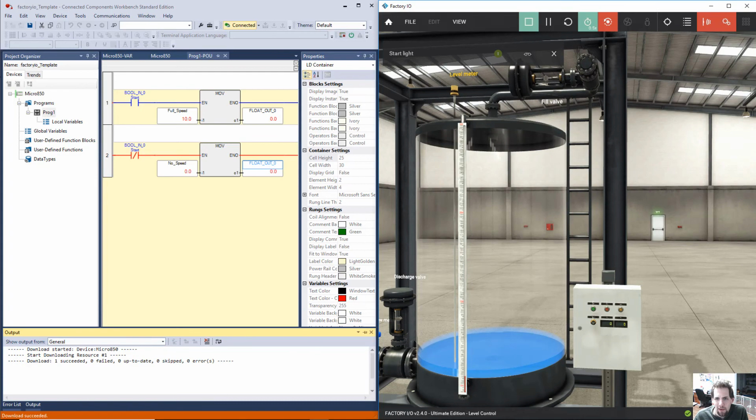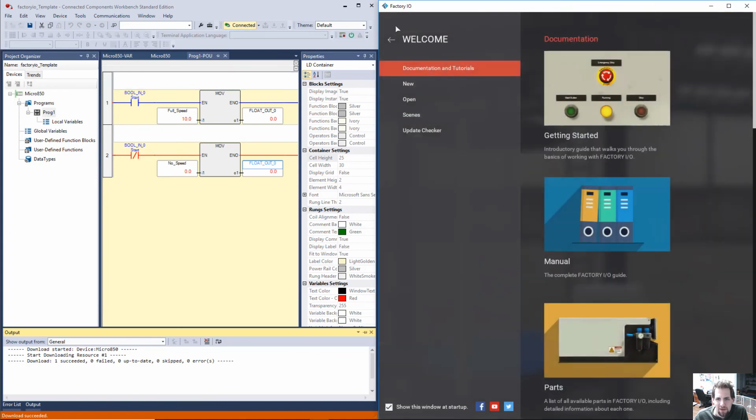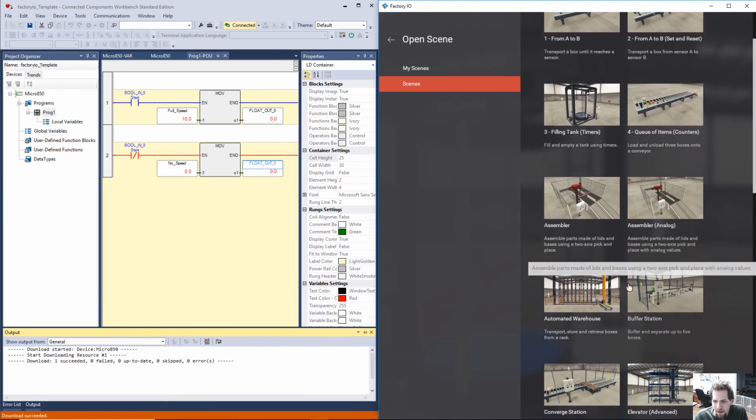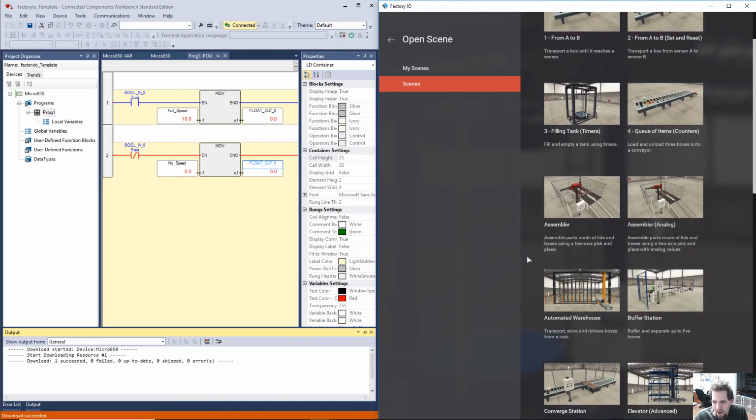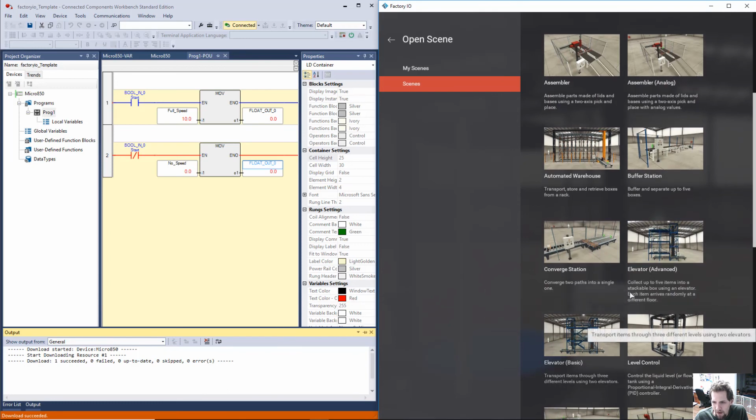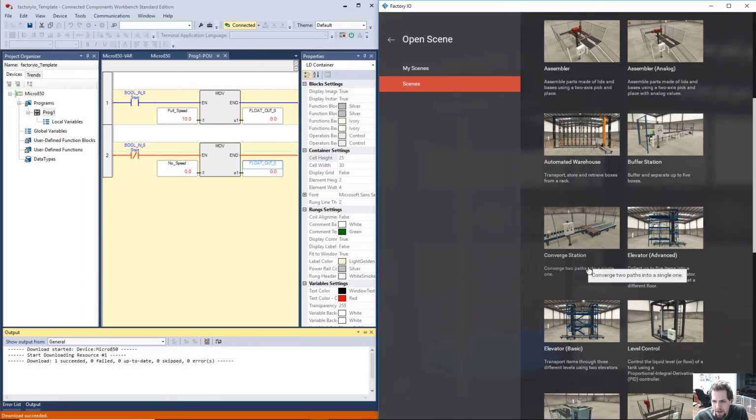Go ahead, guys, play around with this, go through the different scenes. There's a lot of fun ones here. They have one without the sensors on it. They have just a little counting based one from A to B set points. They have a whole automated warehouse, which I haven't looked at yet. Elevators, which we might be doing, those types of things. So, it'll be fun.